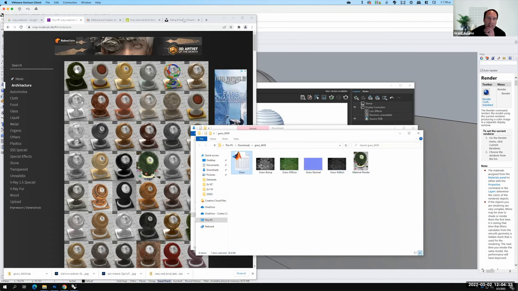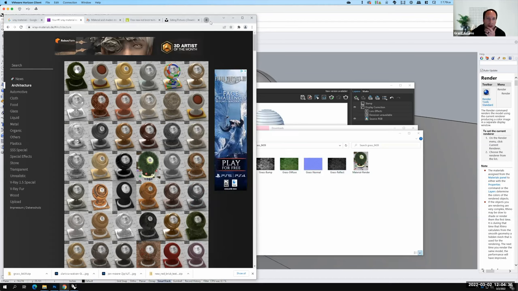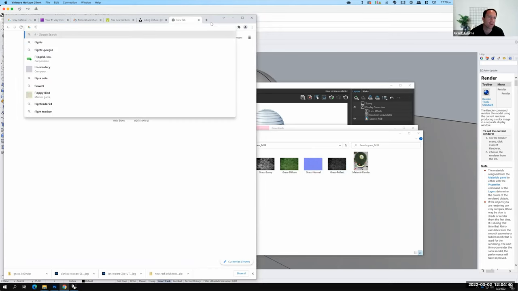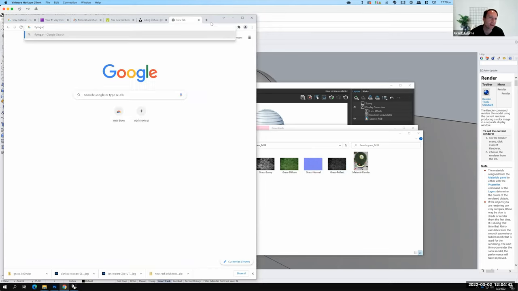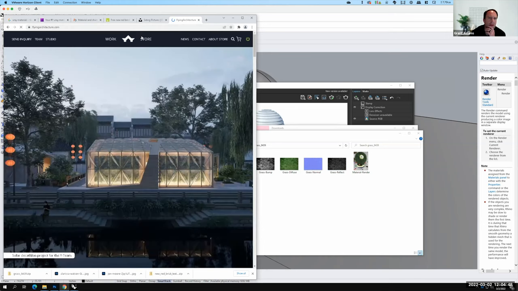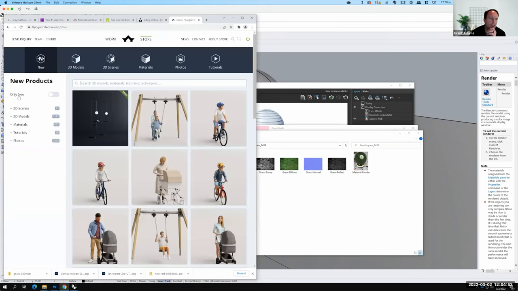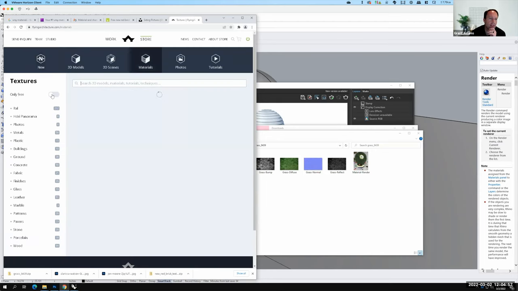Some websites, however, do have really good V-Ray materials that are built for Rhino. One of them is the Flying Architecture website. If I can type, flyingarchitecture.com. I think I've mentioned this before in class. If you go to their store, you can then go into their materials. I would recommend checking the toggle for only free.